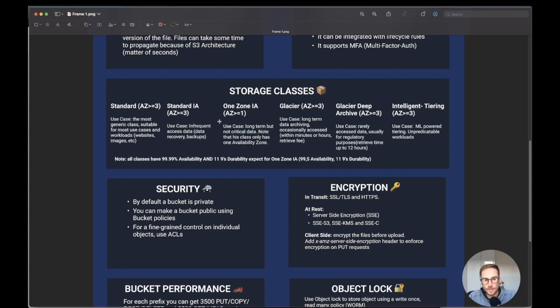Then we have a very similar class, which is the One Zone Infrequent Access class, which is again for long-term but not critical data. So in this case it is for data that you can basically replicate or that is not critical for your application or for your product. Because here, One Zone Infrequent Access means it's replicated only in one availability zone.